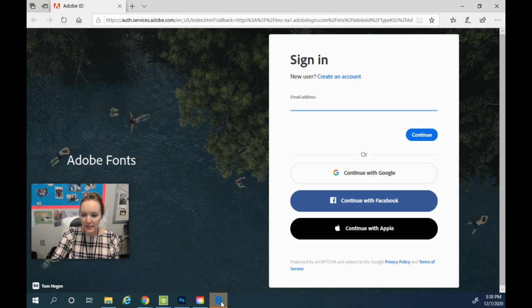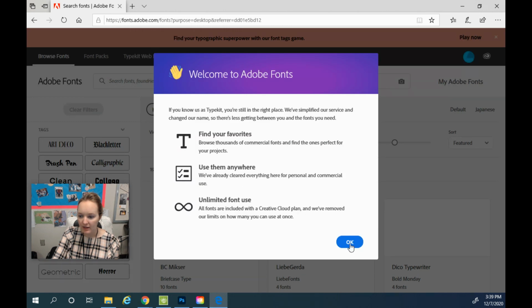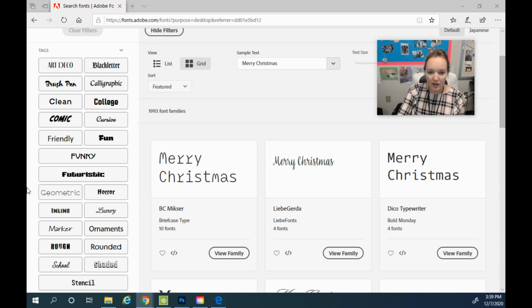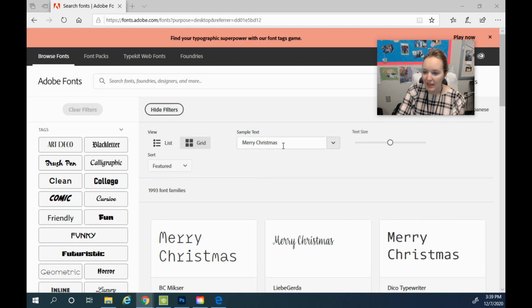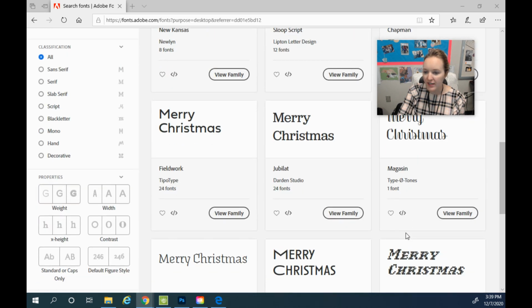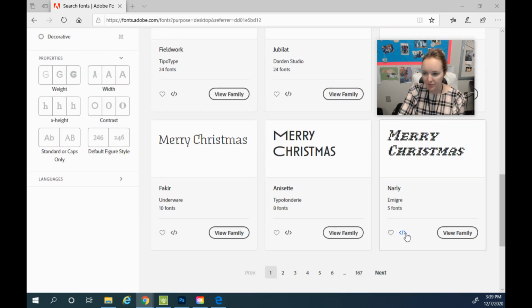So from there, Internet Explorer should open up, and it'll allow you to search by fonts based off of special tags. So I found mine using the calligraphy tag. I typed in a sample text. I just put Merry Christmas to see what it would look like. And I looked through the fonts until I found one I was happy with.